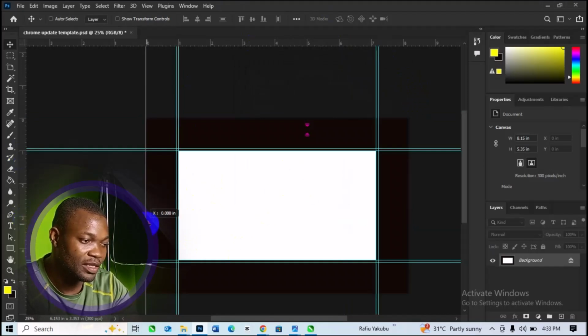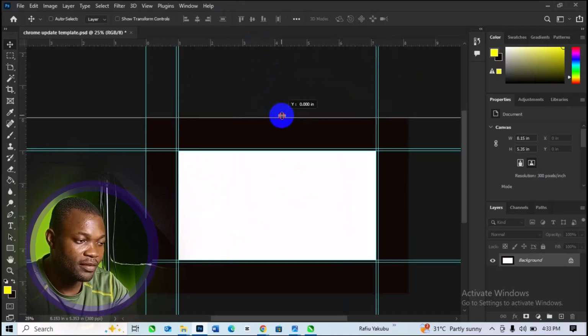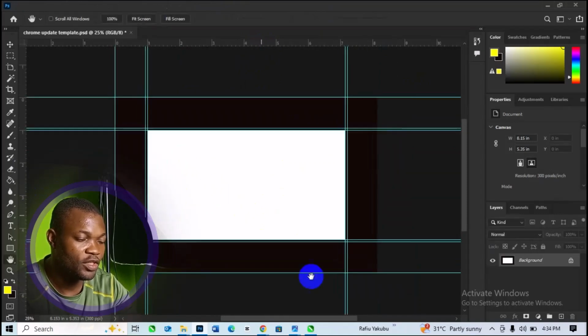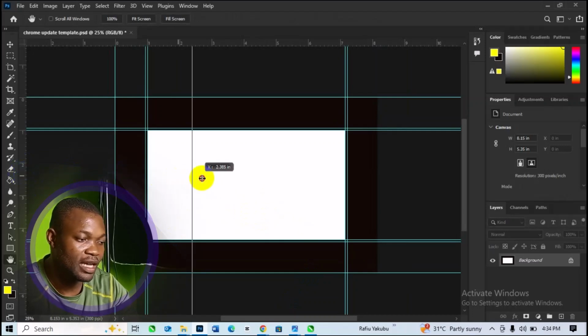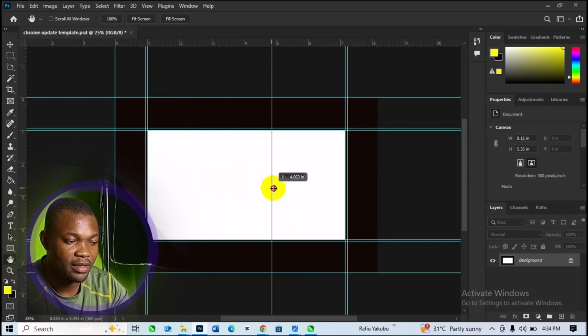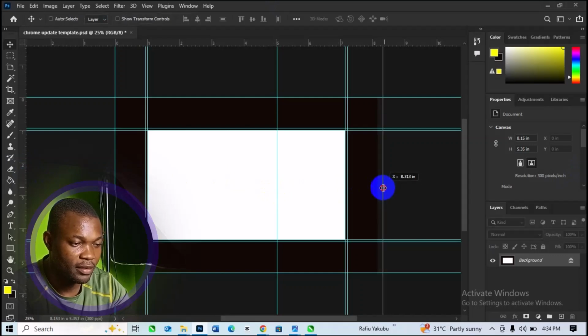So just like what you see right here, but this time around, it's going to be a plus. So you can drag and drop your ruler. So just like so, once you are satisfied with all the guide, then you are good to go. So I'm going to drag my ruler to the last part right here.